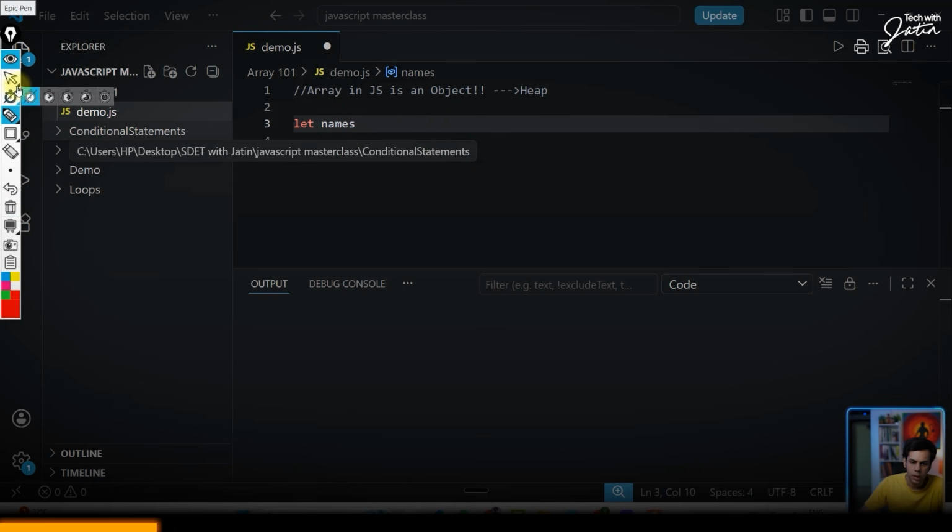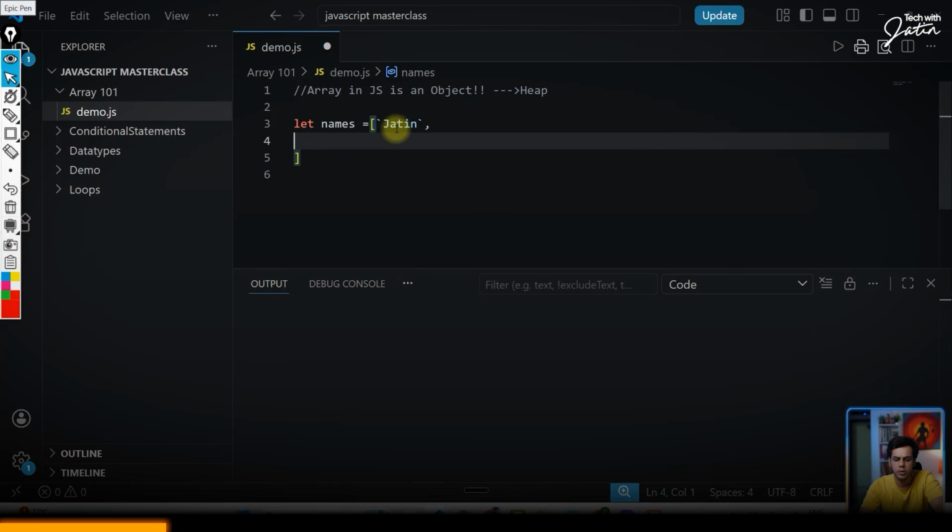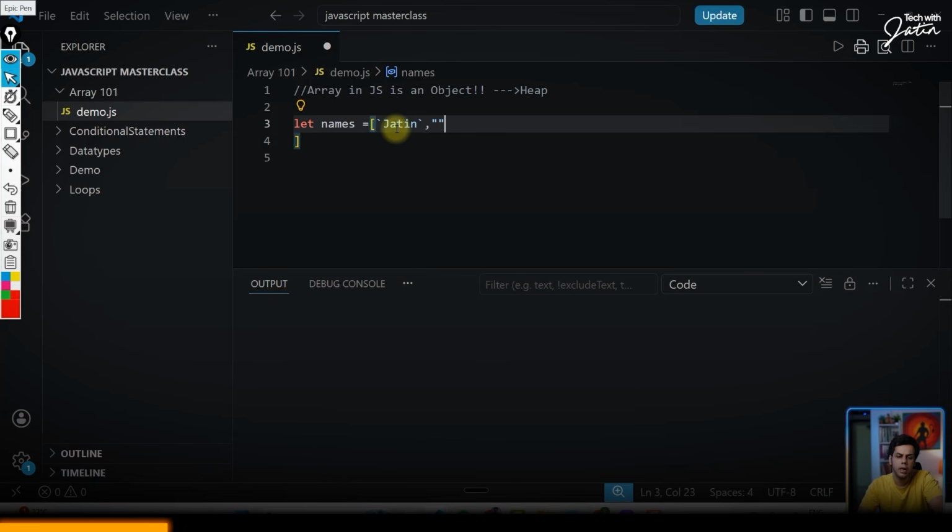Over here, I'm going to put an equal to sign and I can give the data. I can give 10 names, so I can give names over here, let's say Jatin. Always use backward tilde here, guys. Of course, I can give double quotes and all, but get used to using backward tilde, because when you use it, you can use placeholders also. That's the thing you should remember. So I have Jatin, then let's say Raj, and let's say Ritik.